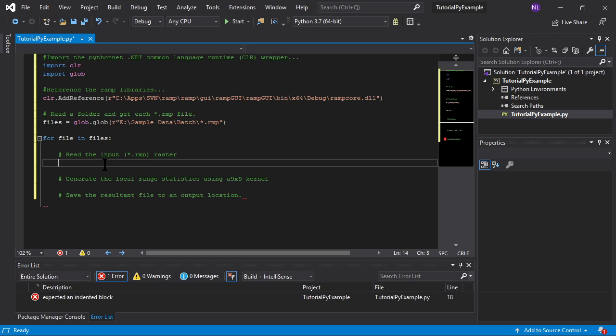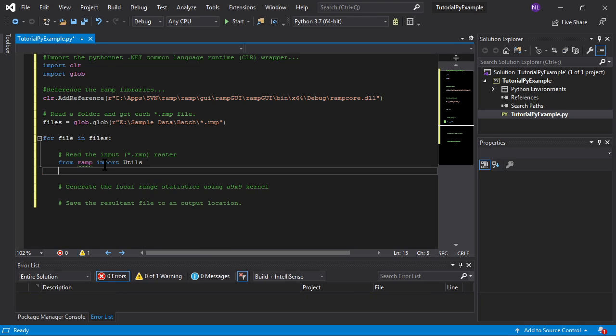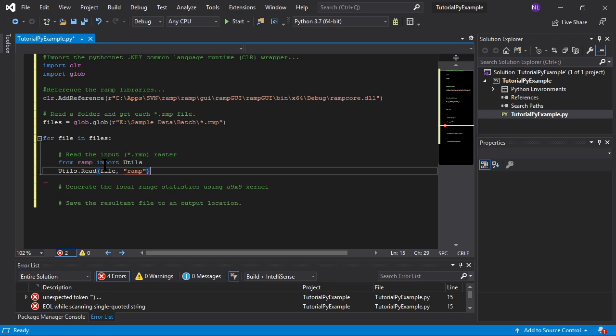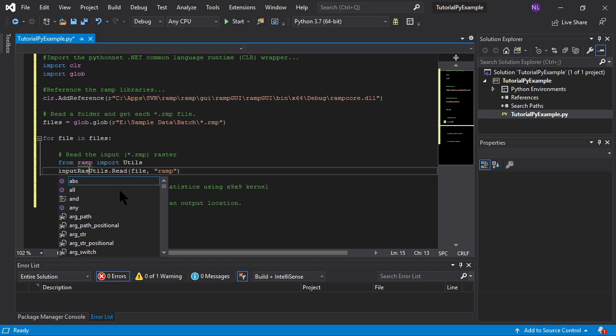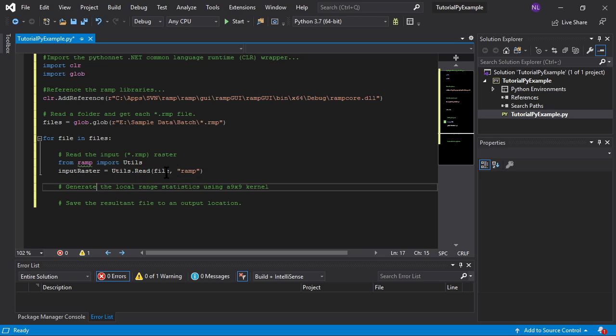So we're going to say, firstly, we need to import utils. So from RAMP import utils. And then we're going to say utils.read, and then we're going to give it the file, and we're going to tell it that it is a RAMP format file. Okay, so what we haven't done is actually told it that it will return a raster, so we want to call that raster input raster, and so that's done.